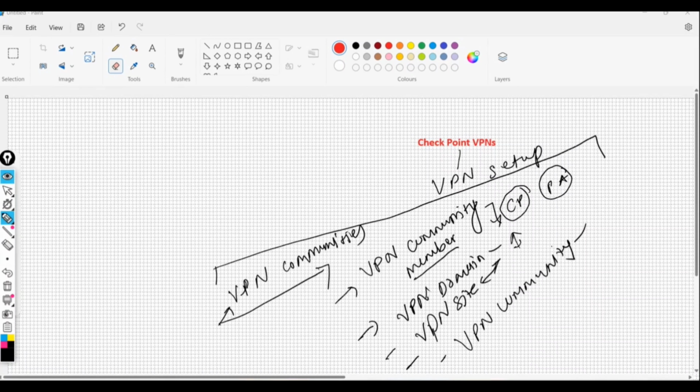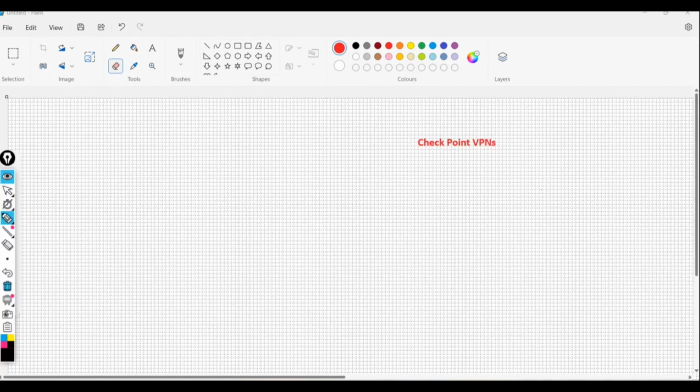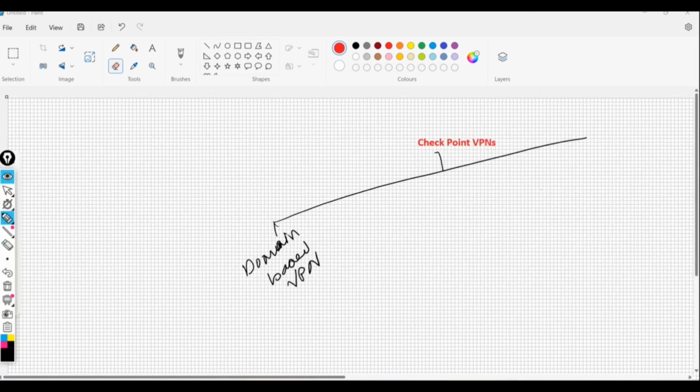Then we have different types of VPNs. Number one, domain-based VPN. And the other one is route-based VPN.